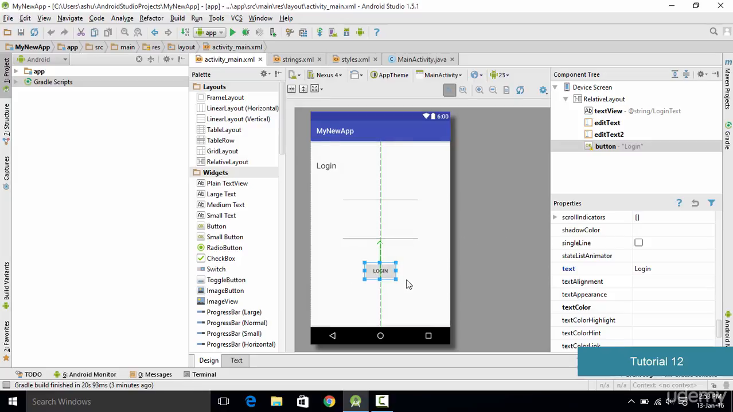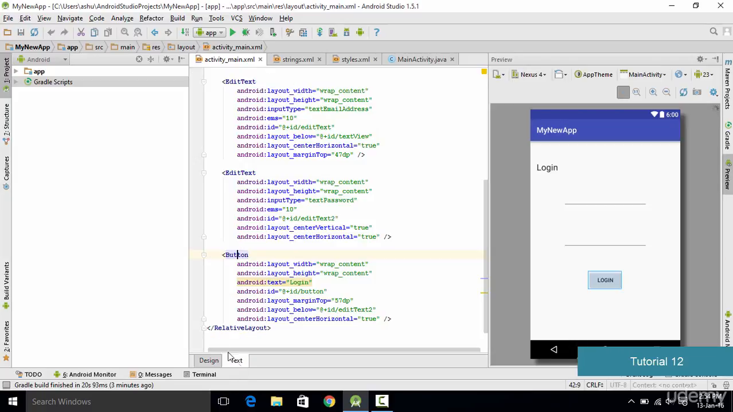But one more method or one more way of doing this is by going into the XML file. So if you open up your XML file, you'll see that the button lies over here. So as we want to change the text of this login button, we could simply select this property of Android, which is Android:text, and it is going to change the text for us.